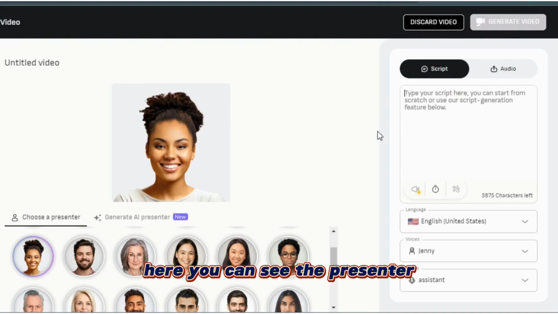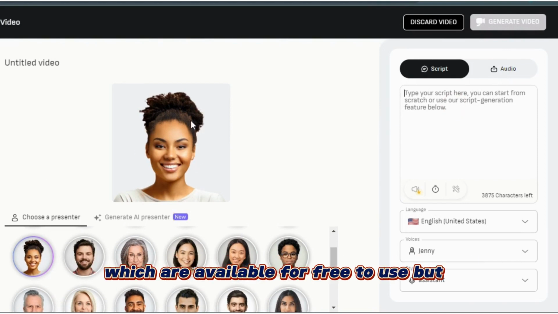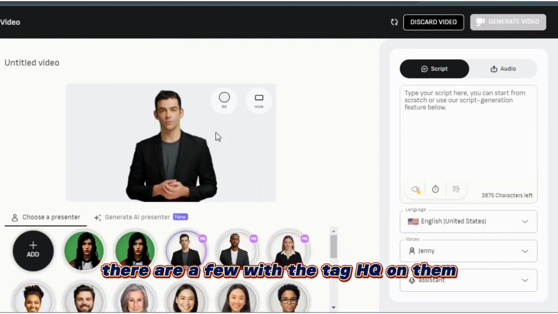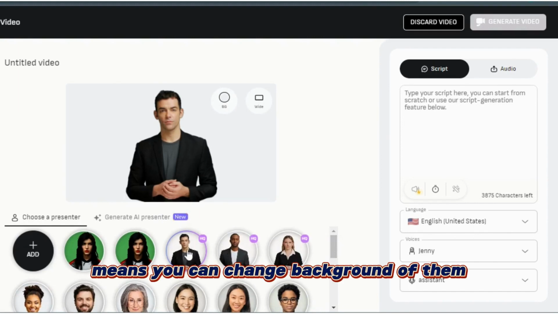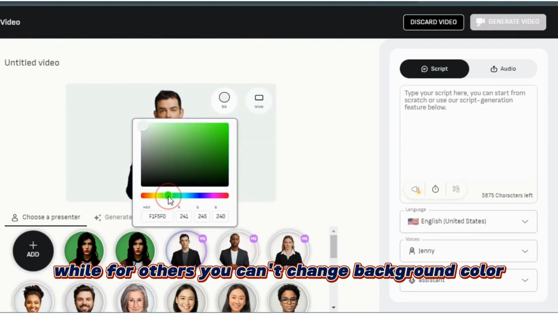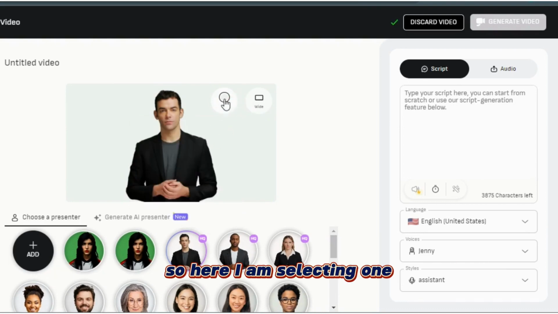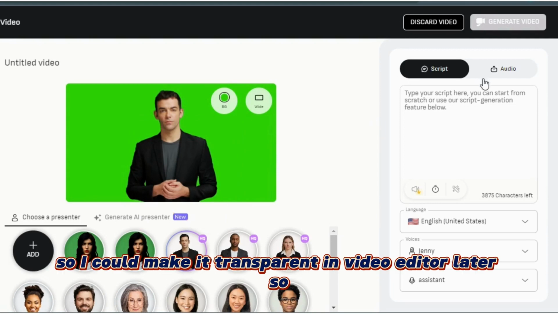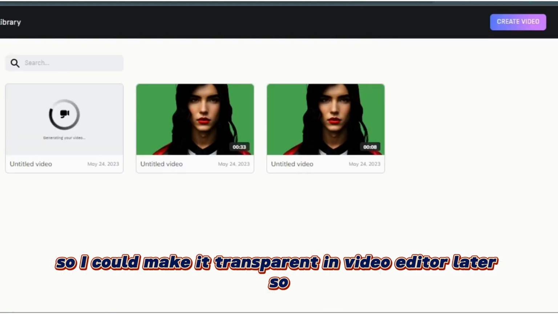Okay, so now come back to that exciting thing I was talking about. Here you can see the presenters, which are available for free to use. But there are a few with the tag HQ on them. Means you can change the background of them, while for others you can't change the background color. So here I am selecting one. So it's done, including the green background, so I could make it transparent in the video editor later.